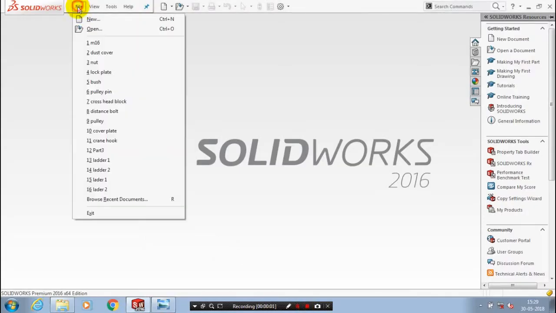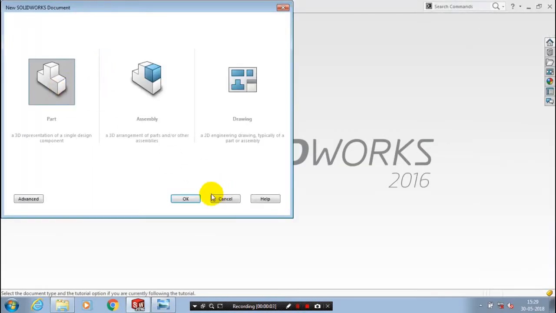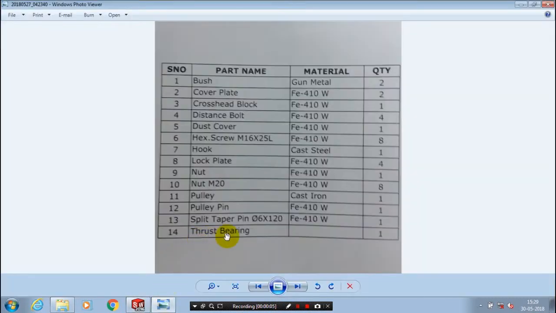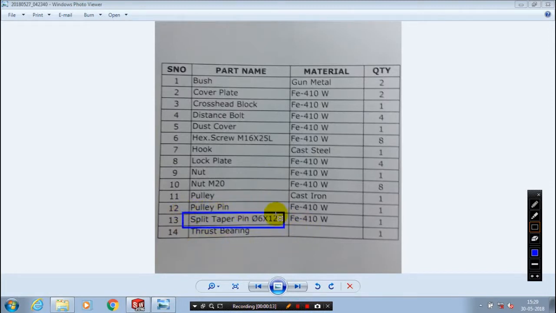First, we have to open a new file part. In this video, we are going to draw a split pin. We have to draw a split taper pin with reference to these dimensions. It is one of the parts of the crane pulley block assembly.